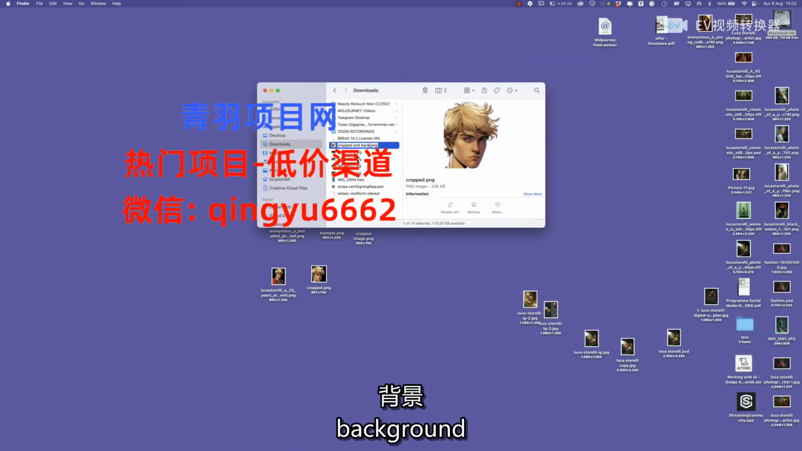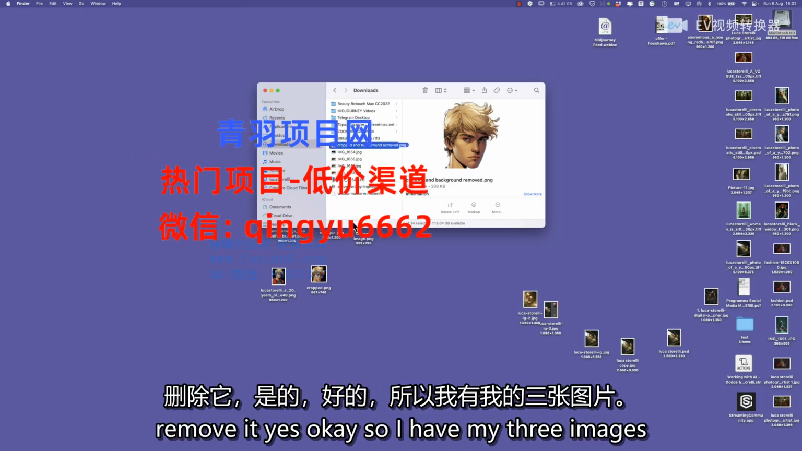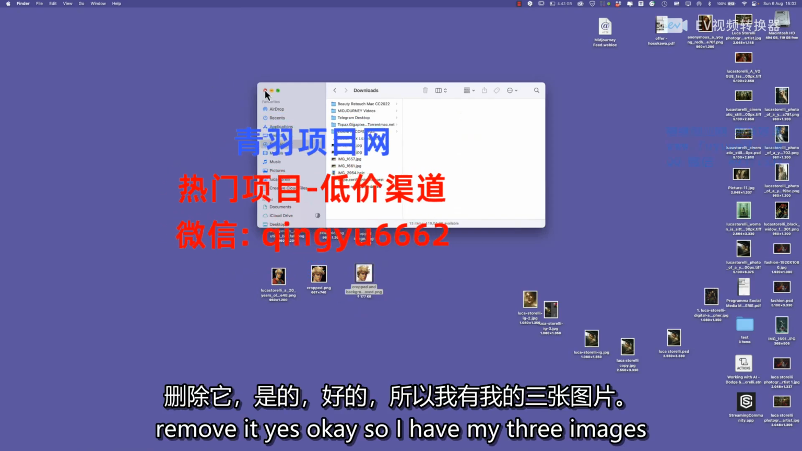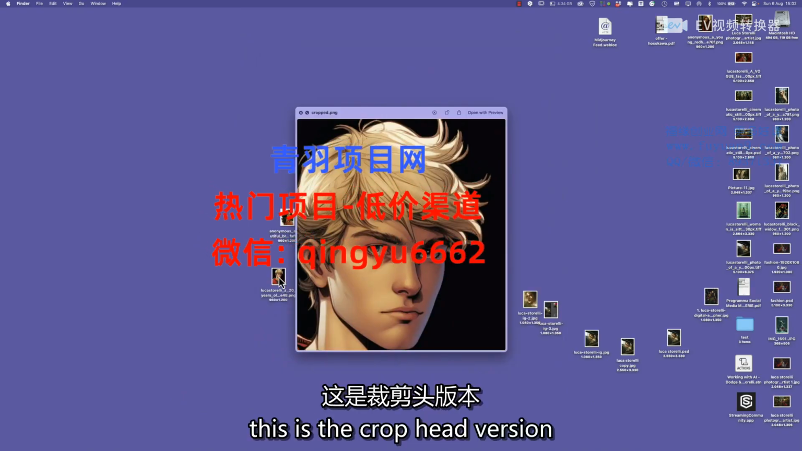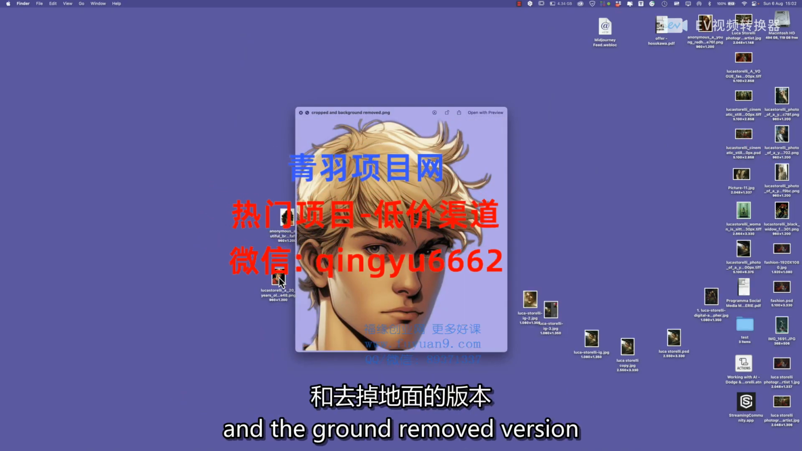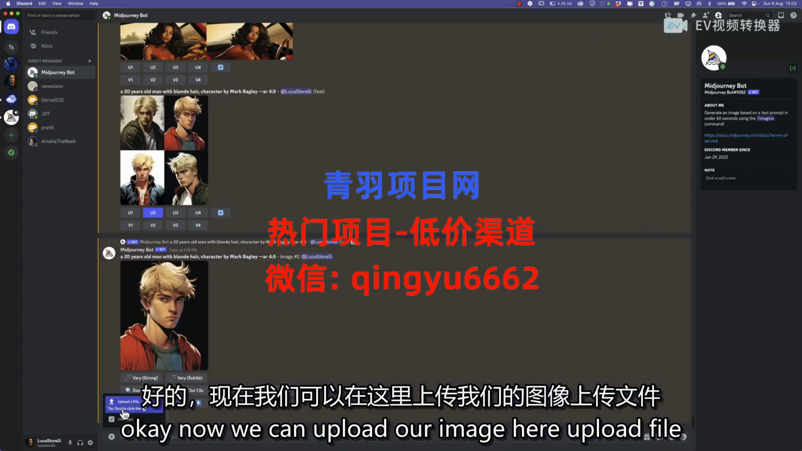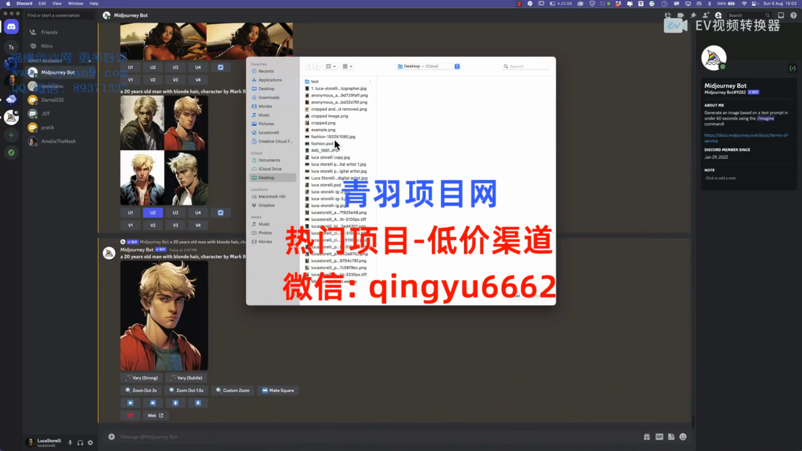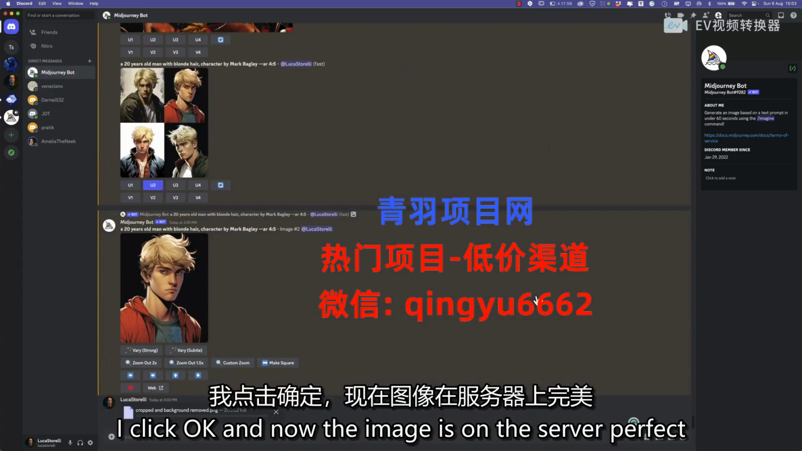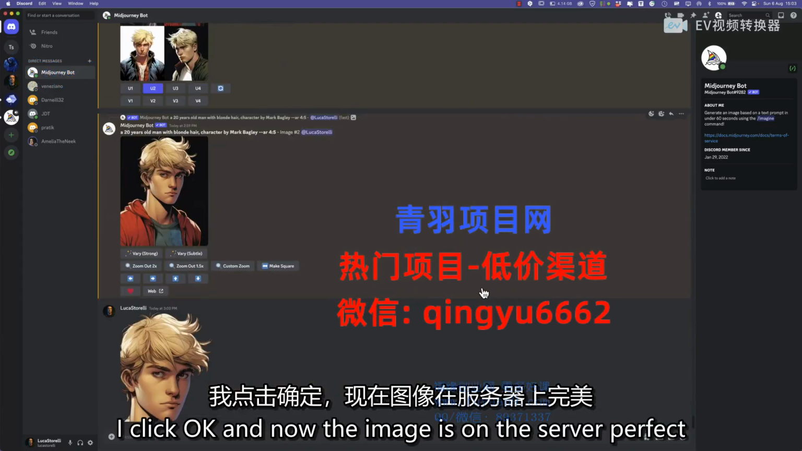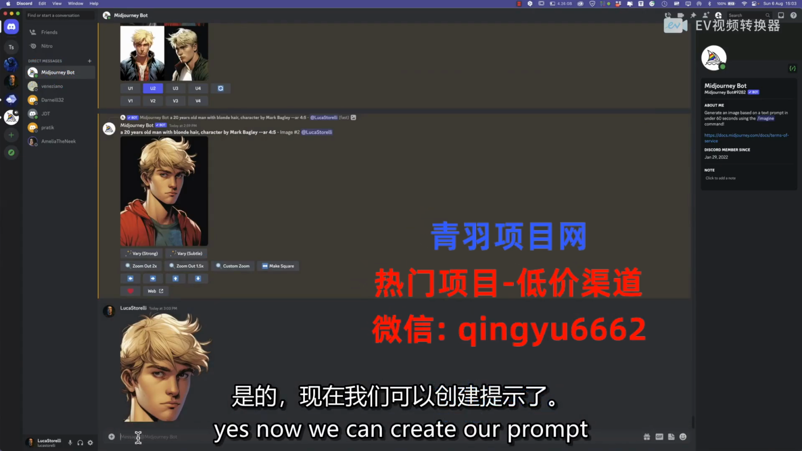Background. Remove it. Yes, okay. So I have my 3 images. This was the original. This is the cropped version, and this is the cropped and background removed version. Okay, now we can upload our image here. Upload file. Cropped and background removed PNG. I click OK, and now the image is on the server. Perfect. Yes, now we can create our prompt.